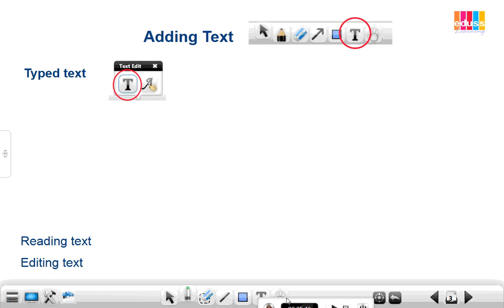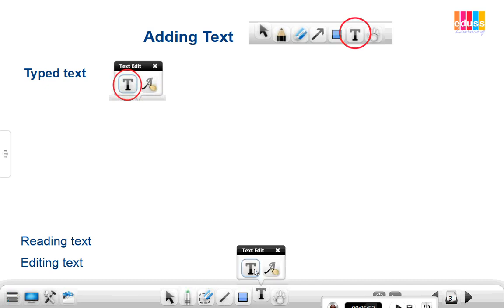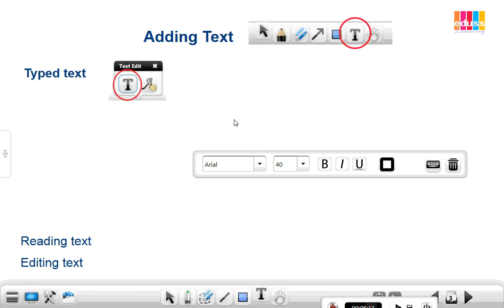Adding type text to the page, you'll see that there's a T here. When you click on that, it gives you two options. The first one here is typed text, which you'd use your keyboard to type on the screen. The second one is handwriting recognition. So we're going to use this type text first. I need to select that, and you can notice this little T with a dotted box appears around it. If I tap on the screen, it brings up a formatting box.